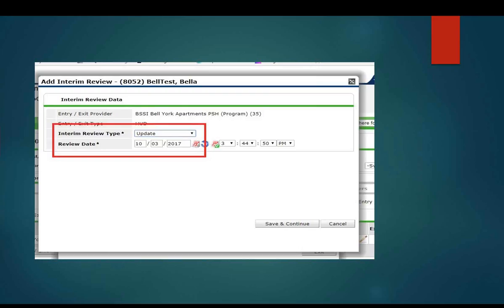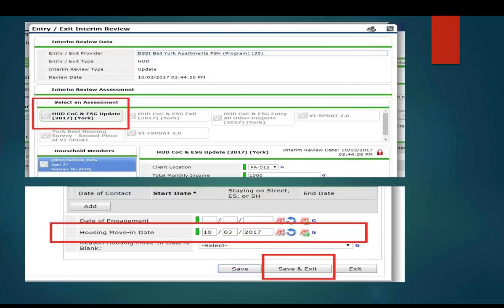So when you're putting the housing move-in date in, you will choose update. You'll type in the date that person moved into housing. You'll save and continue, and it will take you into the assessment. It will default you to the HUD COC and ESG update assessment. So that's where you need to be. You'll scroll down to the bottom of that assessment and you will type the date they moved into housing under housing move-in date, and you will save and exit. And you are done entering the housing move-in date.